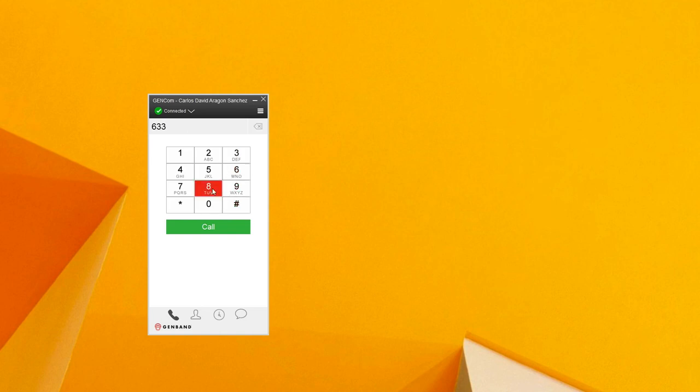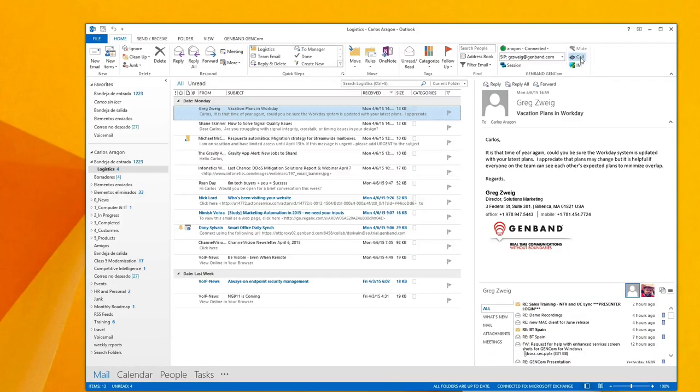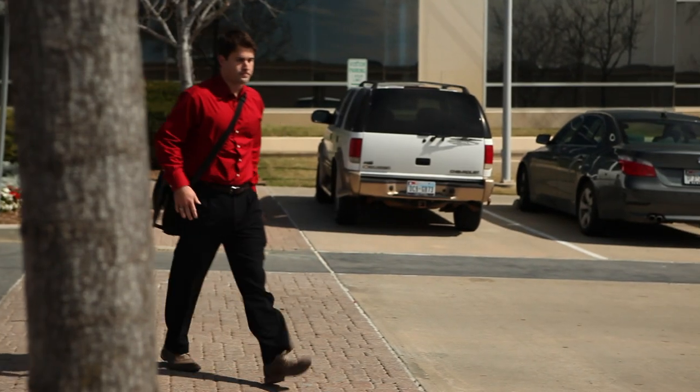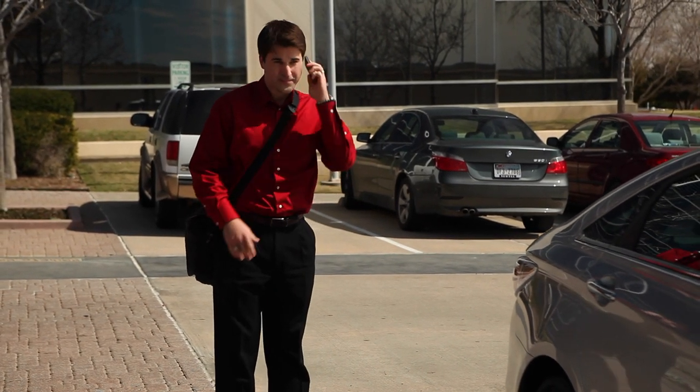You can make and receive voice and video calls with your office phone number and easily manage a MeetMe conference bridge or check voicemail with just a click. Windows users even have the option to make and receive calls from Outlook. And once you have rejuvenated the desktop, it's just as easy to take GenCom clients on the road.